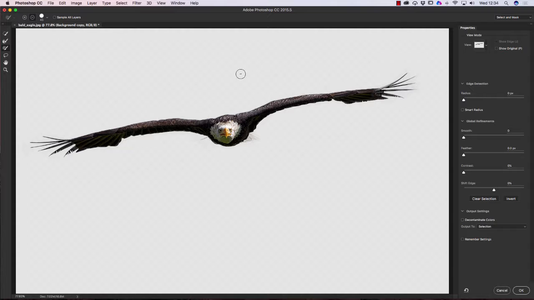It's looking okay. There we go. We've got a fairly good selection there now. You can see we've got all the wingtips back, and that looks fine. So all I do now is click on OK.